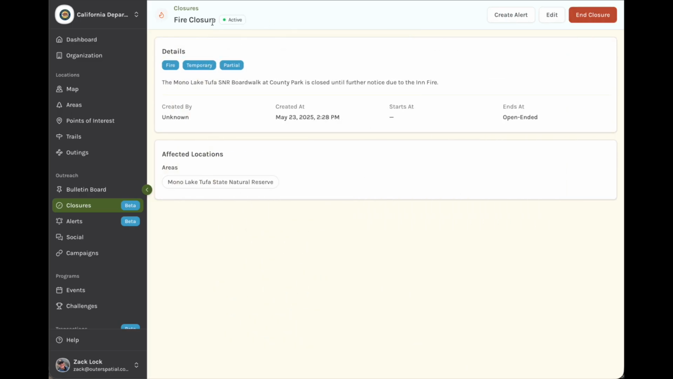On my closure screen, I can see the closure type at the top here, details such as the type. I can see the description for the closure. I can also see further information such as created by, created at, starts at, and when it ends. I can also see the affected locations for the closure at the bottom. I can create an alert, edit the closure, or end the closure here.